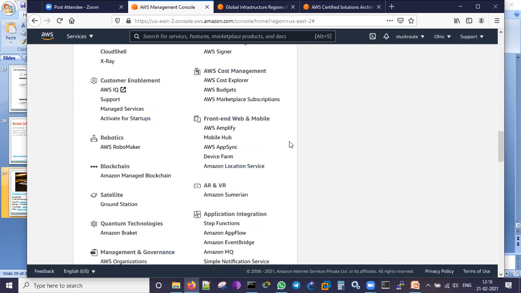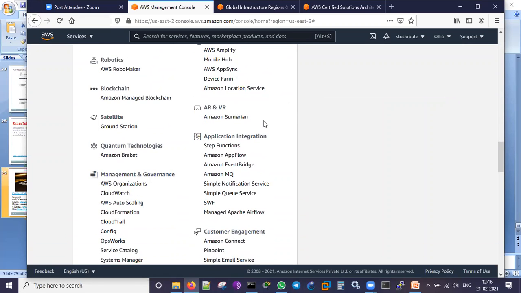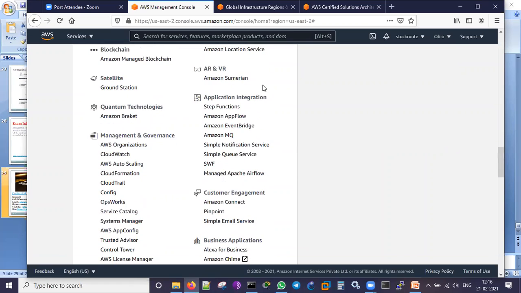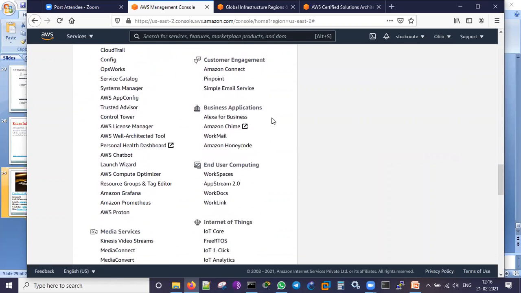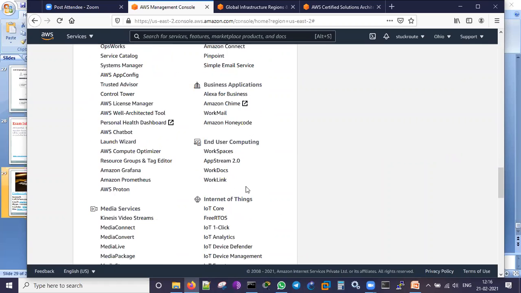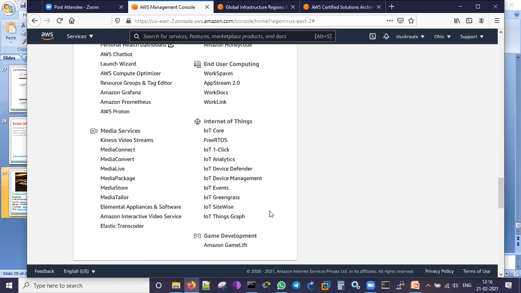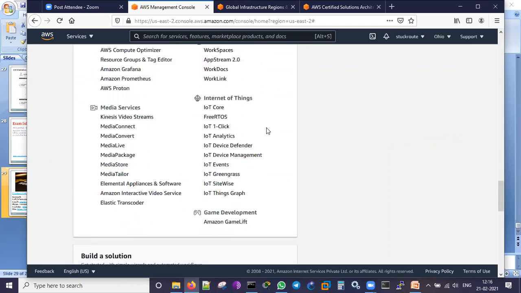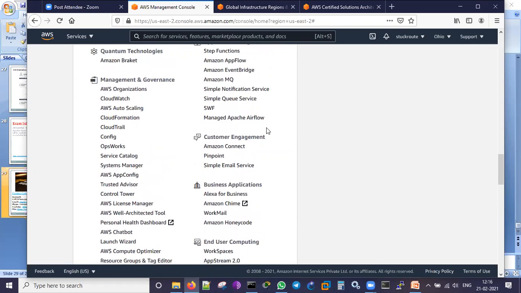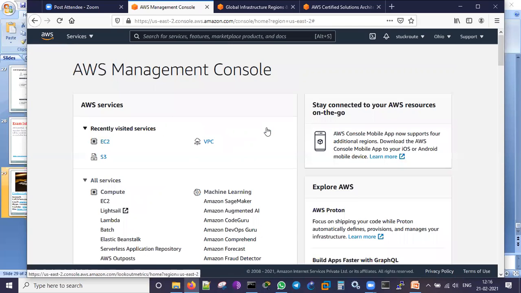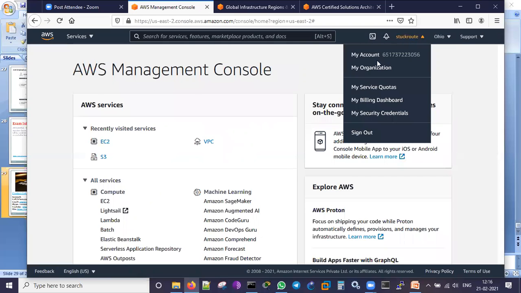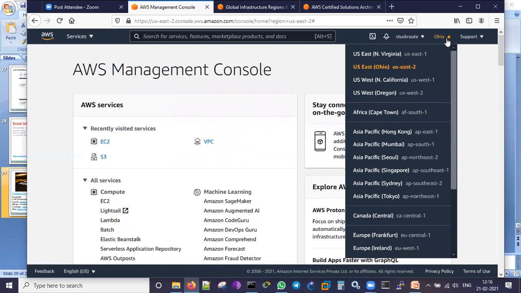Front end, web and mobile, AR and VR, augmented reality and virtual reality. Application integration, customer engagement, business applications, end user computing, Internet of Things. This is quite hot in the market now. Game development. These are the many services which we can offer to our customers. For that, we just need to understand that this is my account detail. I can see it from here: my account, organization, service quotas, billing dashboard, security credentials. And I logged into this account, which means this data center.